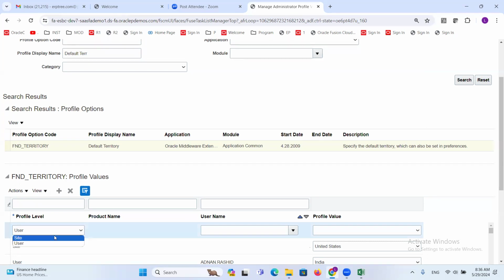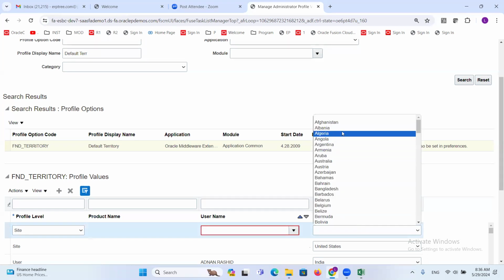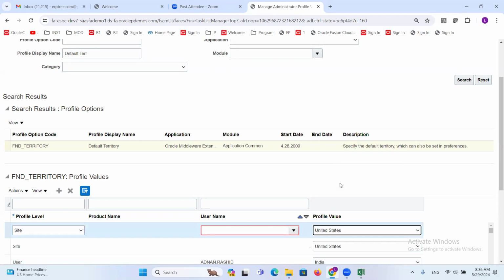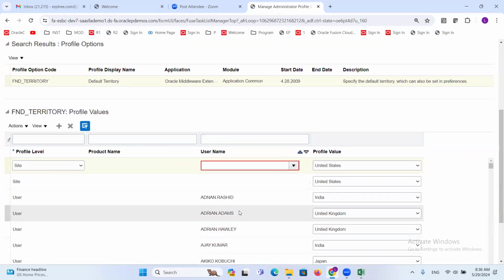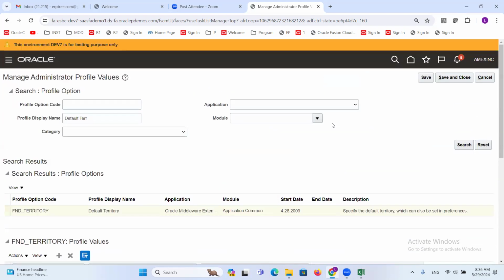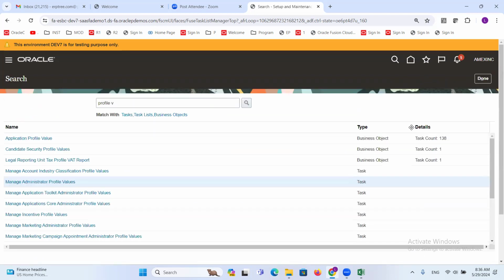Okay, here you can select profile level as site. Site is nothing but entire instance, entire environment level we are setting. Here you can pick the required value. So this is how you can select, and you can say save and close, so that this would get defaulted. You could see here for different user levels, different countries are set as default countries. The same way you can set site level also. So this is the point you have to understand. Based on this setup, we are able to see country is defaulting in this instance.